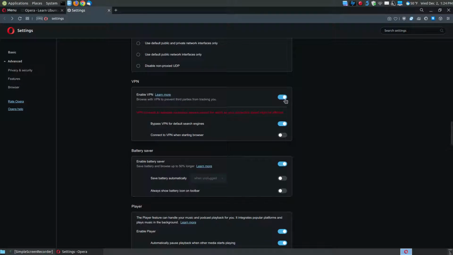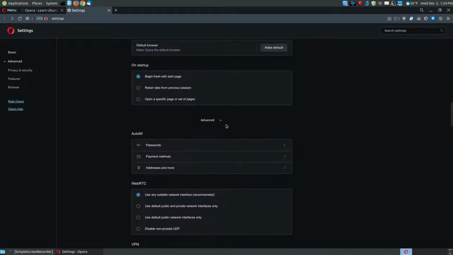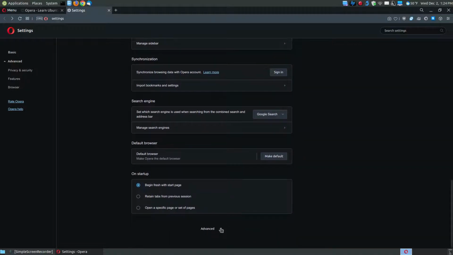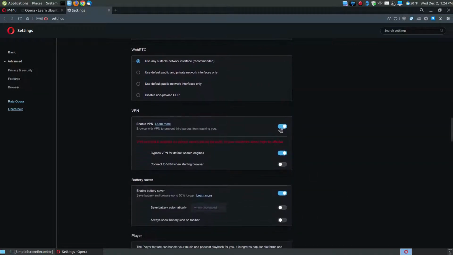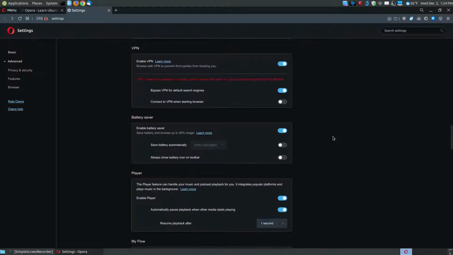This is where you can enable and disable the VPN. By default, it was turned off. So if you go into your settings and click the advanced settings so that you can see the advanced features, then you can enable the VPN. But like I said earlier, you can also do that through the easy setup to turn your VPN on.